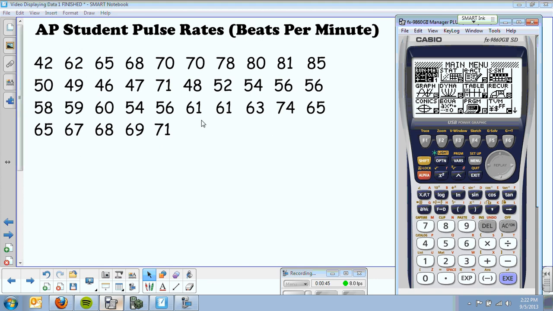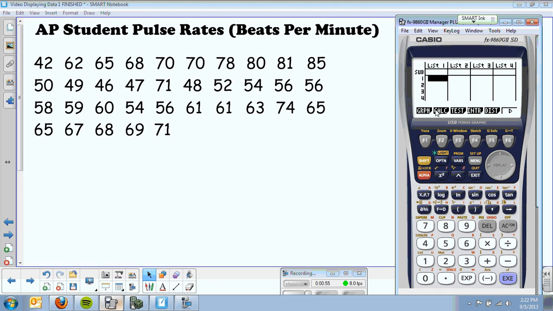So the first thing you need to do is get into your stat world. I like to call it stat world. It's right here. So you're going to go over, and then you're going to hit enter. And this is going to enter you into what I like to call stat world. This is where you're going to be doing all of your calculations, typing all your numbers, etc.